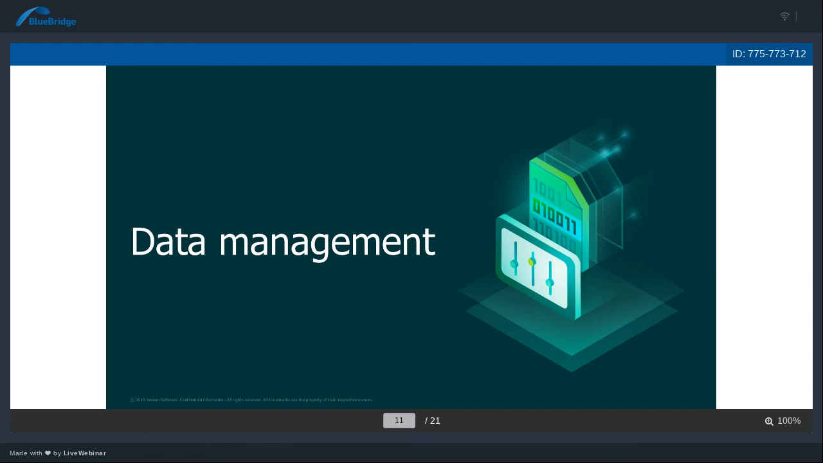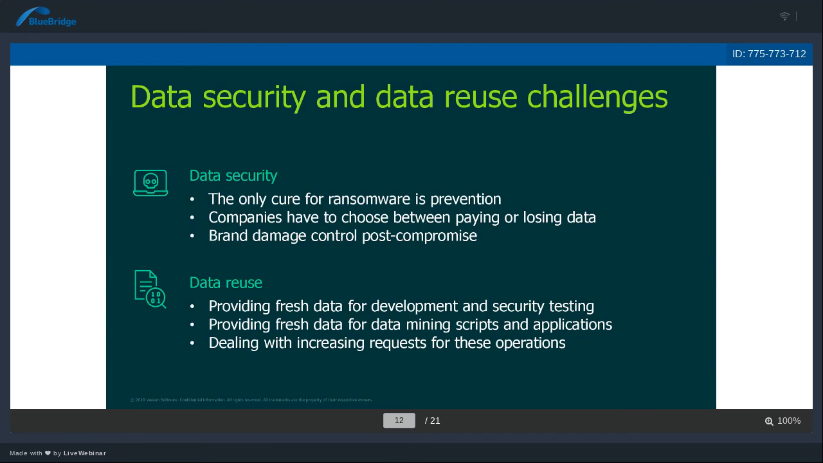Okay, so next topic, data management. There are two areas of data management. One, when we send backups somewhere, we would like to have those backups as secure as possible, especially in case of ransomware or hackers. If the environment is compromised by some hacker, he can maybe delete backups before he does something else and asks for ransom. So this is the one challenge we want to address.